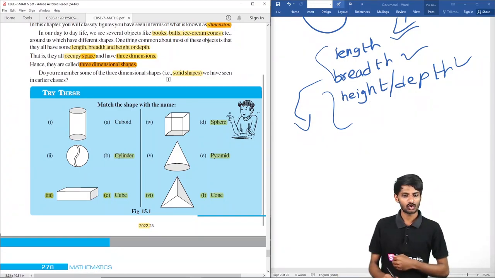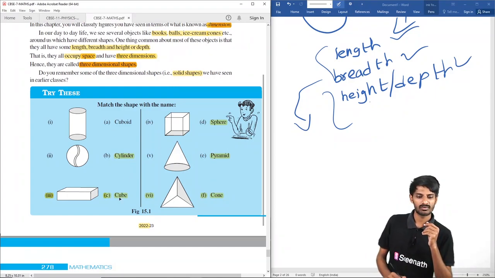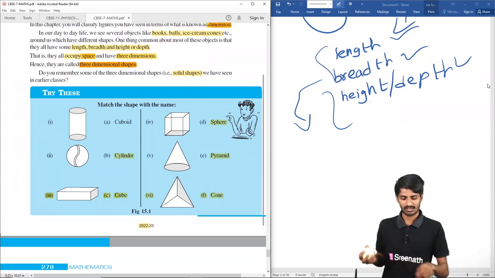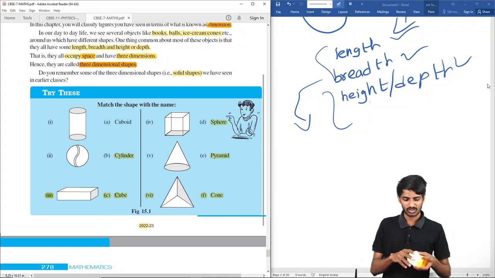And this is the cube. Here is the cube option. So these are the three-dimensional objects. All these are the three-dimensional objects. I wanted to show you these things, friends.